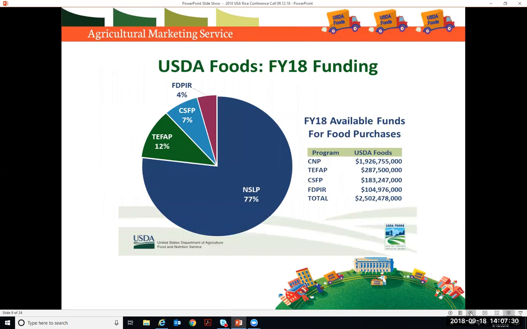This chart shows you how much funding is available for purchasing USDA foods for federal nutrition programs. In fiscal year 18, there is about $2.5 billion available just for purchasing USDA foods. As you'll see, the School Lunch Program, which is abbreviated as NSLP, spends the most, followed by the three household programs: the Emergency Food Assistance Program, or TEFAP, the Commodity Supplemental Food Program, or CSFP, and the Food Distribution Program on Indian Reservations, or FDPIR.